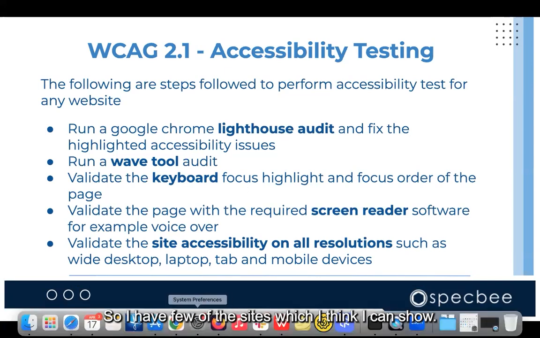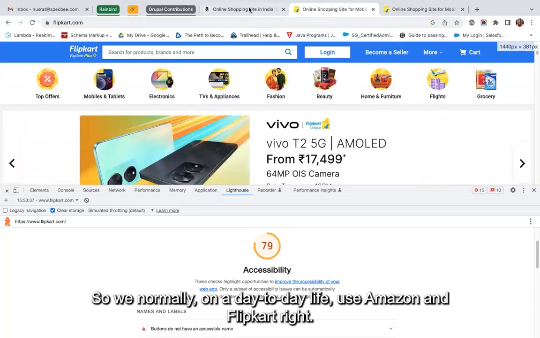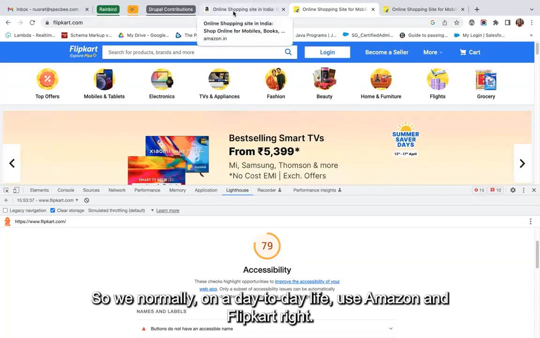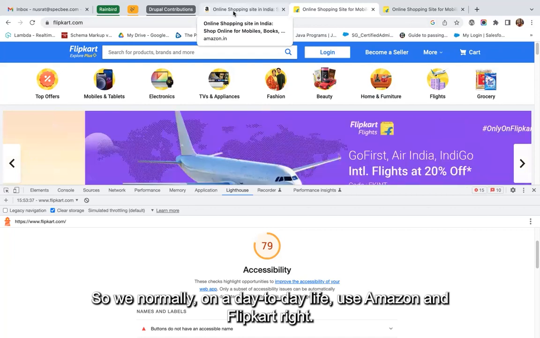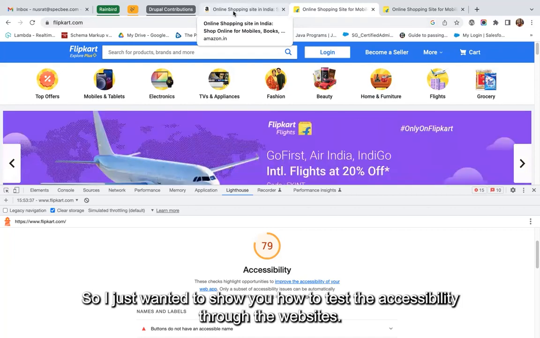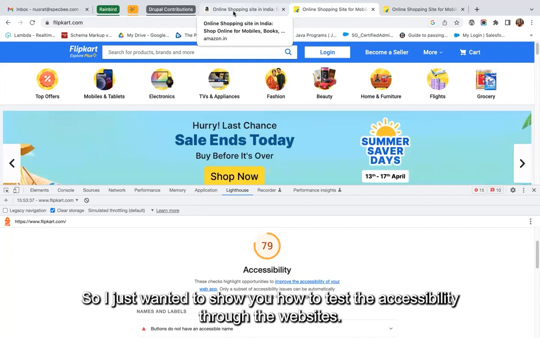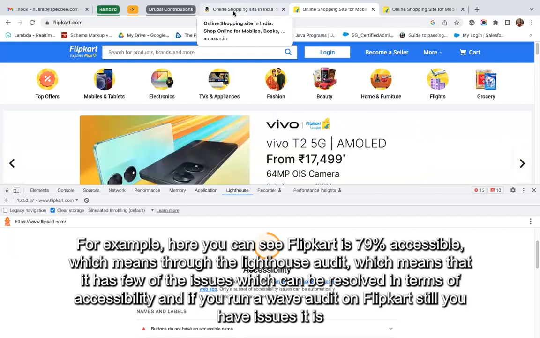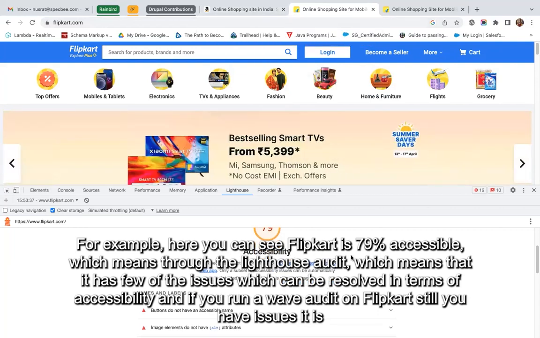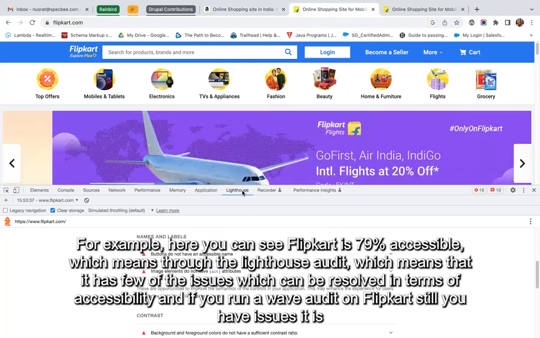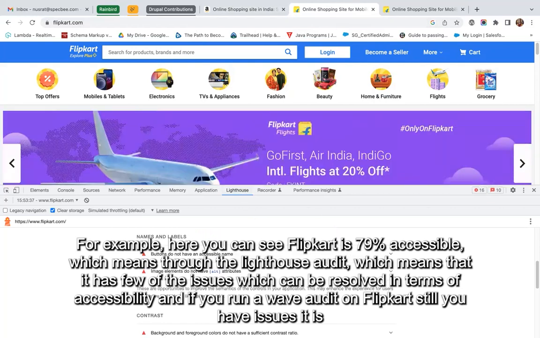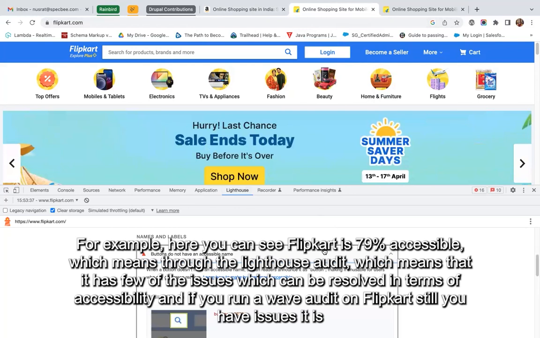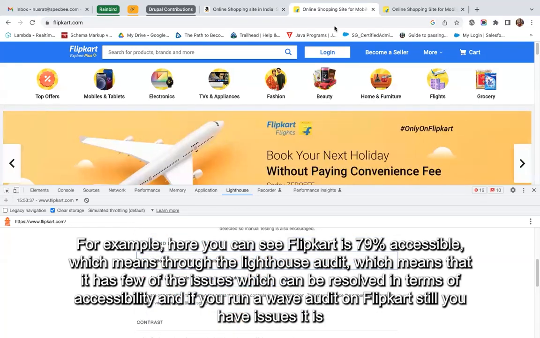I have a few of these sites which I think I can show. We normally use Amazon and Flipkart in day-to-day life, right? I just wanted to show you how to test accessibility through these websites. For example, here you can see Flipkart is 79% accessible through the Lighthouse audit, which means it has a few issues which can be resolved in terms of accessibility.